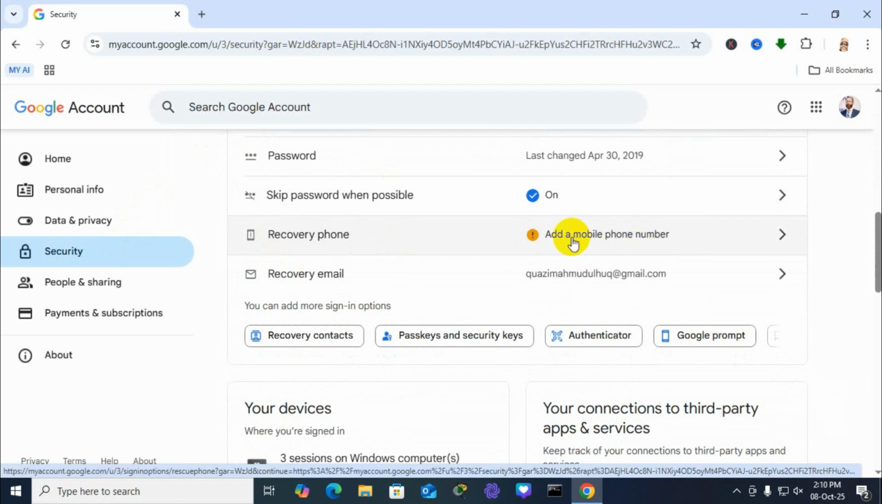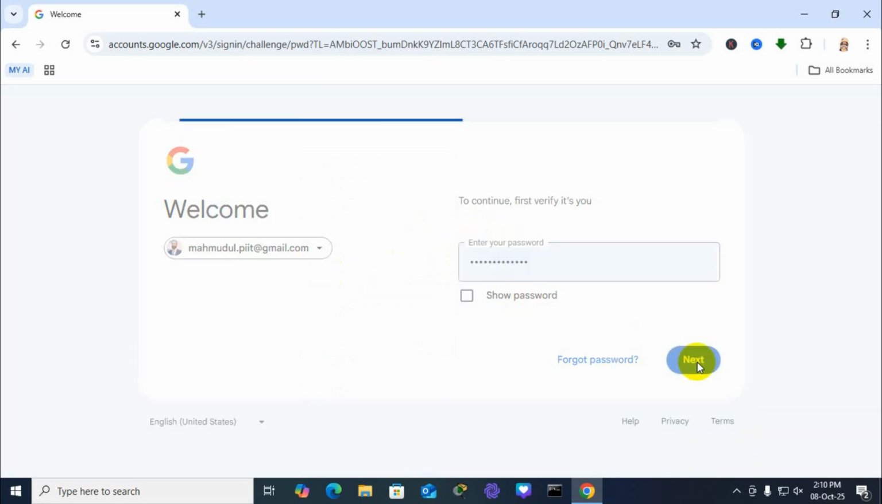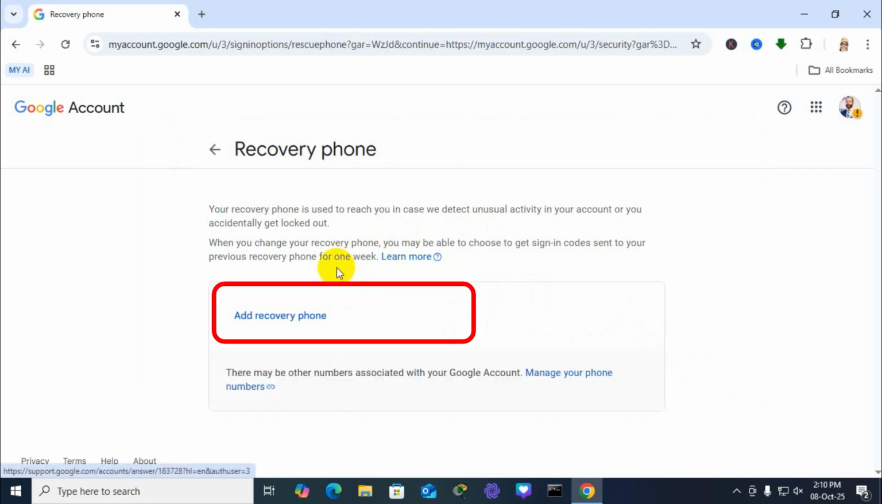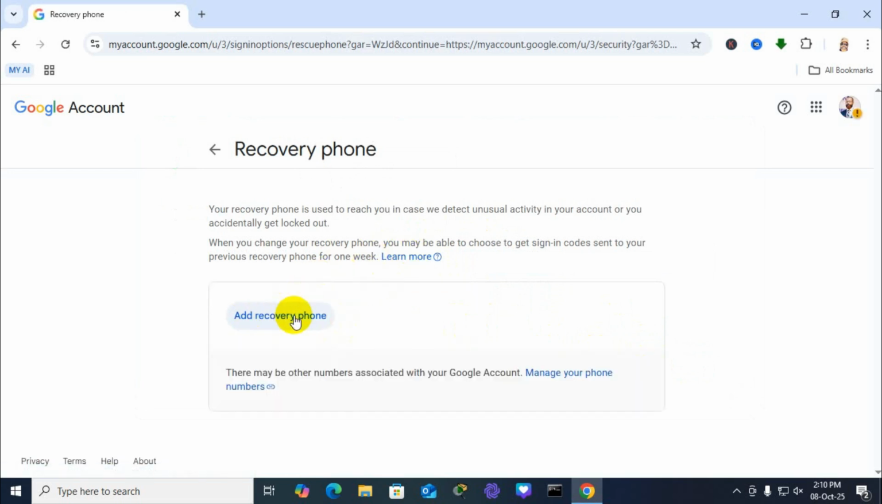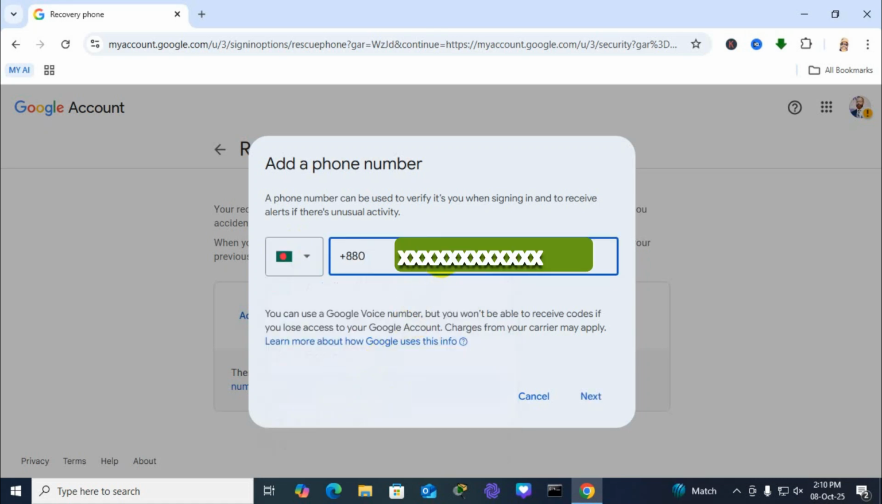Click on Recovery Phone, then type your Gmail account password to verify and click on Next. Here you will find Add Recovery Phone. Click on Add Recovery Phone and select your country code. Then type your phone number. Then click on Next.